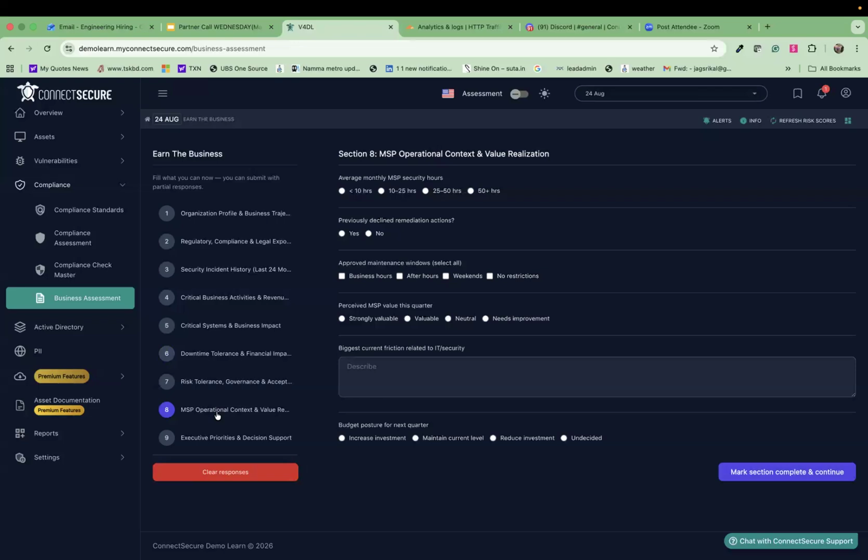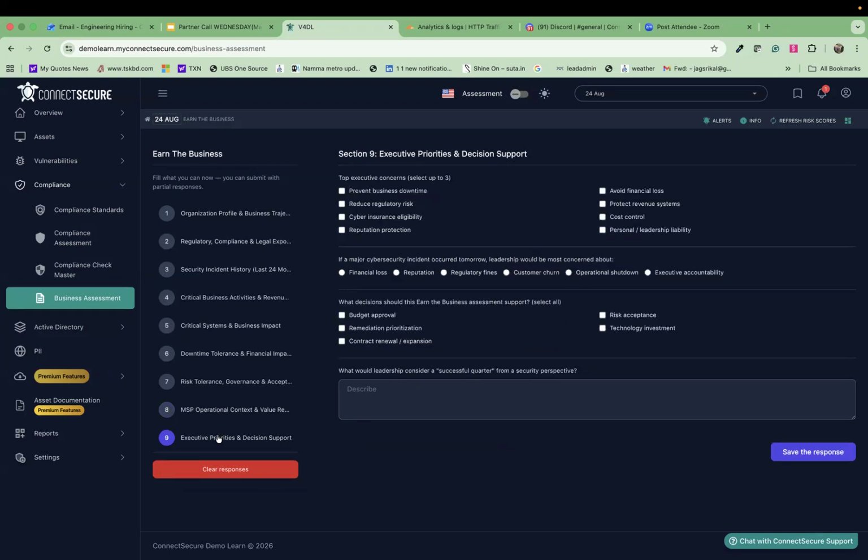The next one is, of course, the MSP operational context and value realization. Again, how many hours are we spending on them? How many hours have you spent on previously declined remediation actions? This is more of an honest conversation you want to have with the client, and fill in as and when time progresses. And the last section is all about the executive priorities and decision support. What keeps the leadership up at night? What are the top three fears they want your help on? This is a questionnaire you can build on, and of course you can add your notes and comments around it.